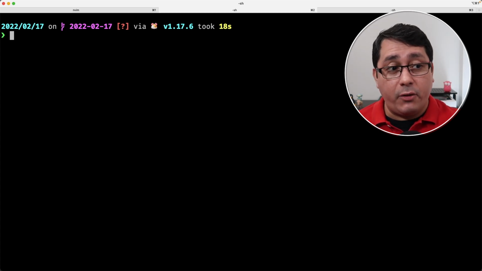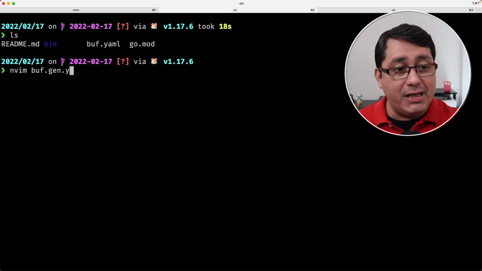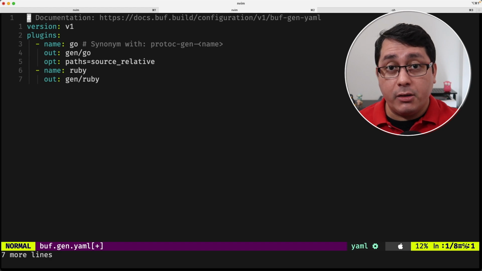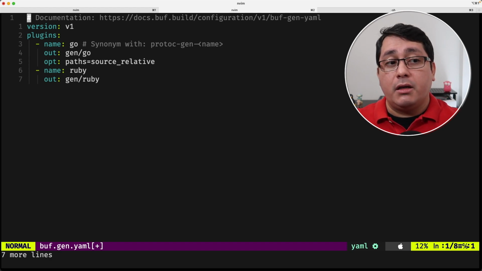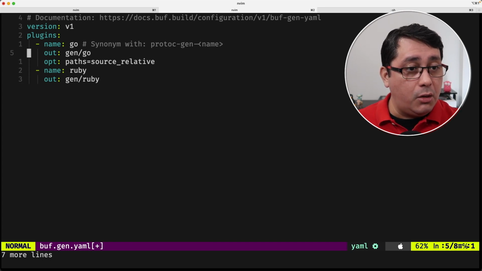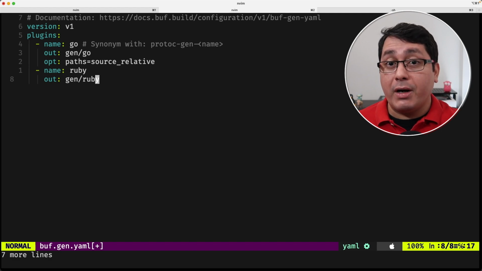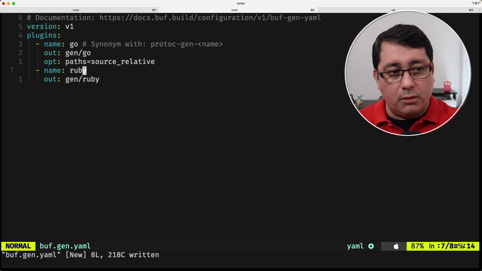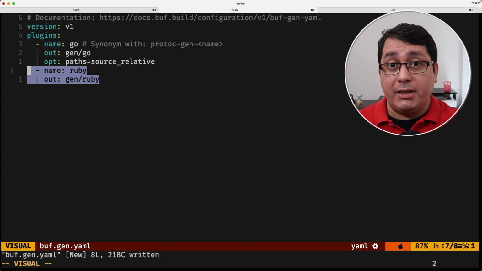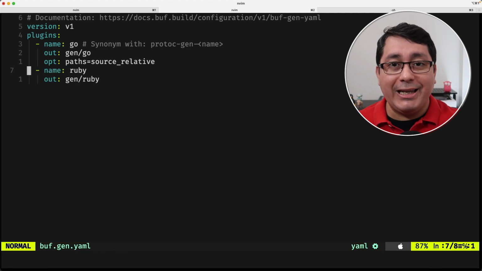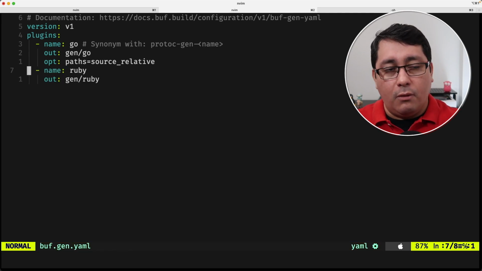Next, what we have to do is create another file called buf.gen.yaml. The content of this file will be used for generating the code that we're going to be using. We're going to be using the protocol buffers as reference and generating some code. In this case, it will be in Go and in Ruby for an example. So the way it works is that obviously we already installed the plugin for generating code in Go. The protocol buffer compiler includes officially the code for generating Ruby code, so we don't have to install anything else outside of the protocol buffer compiler.